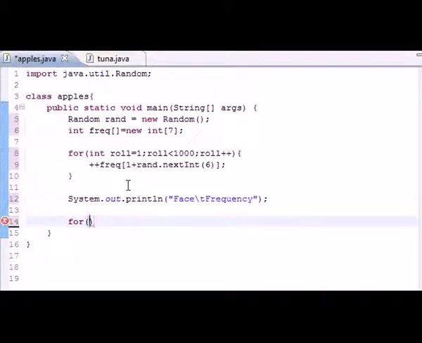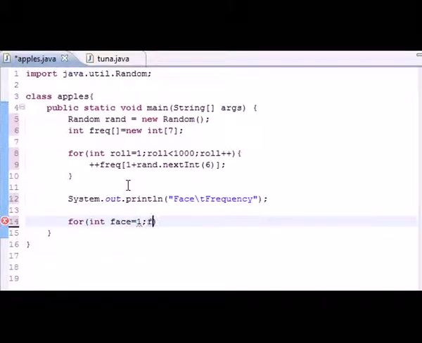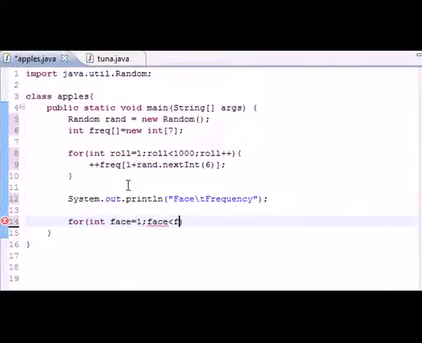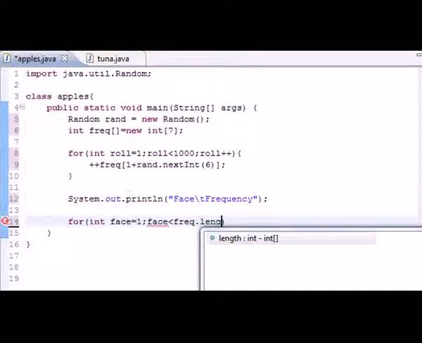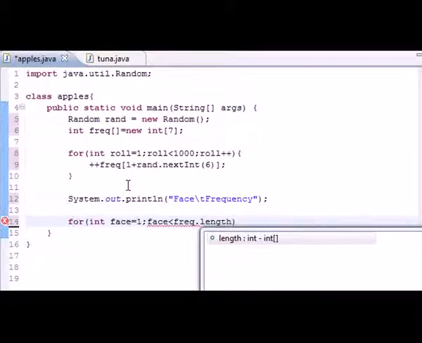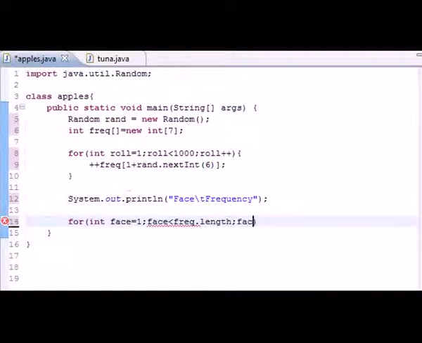Next we want to make a table to show you guys face and frequency. So let's go ahead, and again we need to start at 1, or remember the first number on the dice is 1, so face equals 1, and face, let's just have it less than frequency.length. Remember I showed you guys that in a couple tutorials ago. And just increment it by 1.